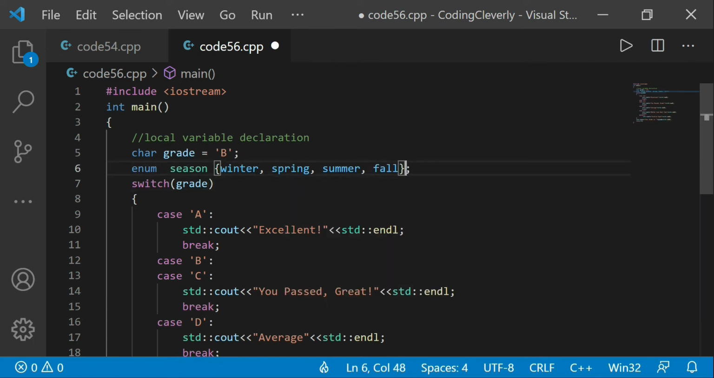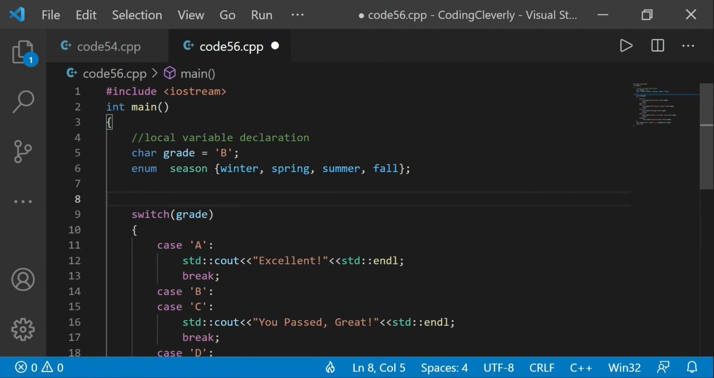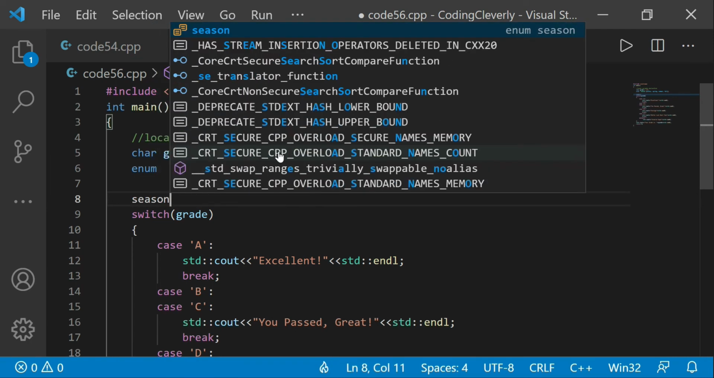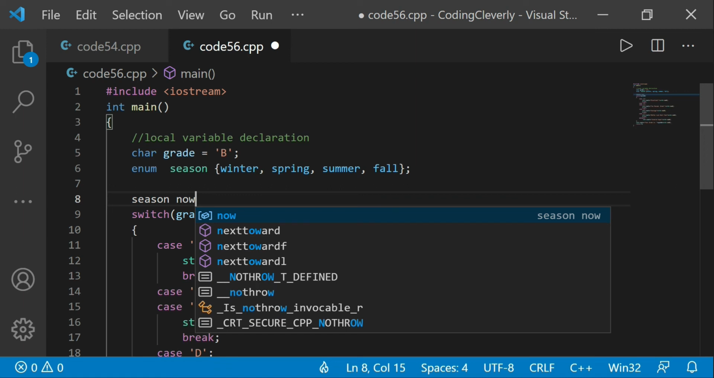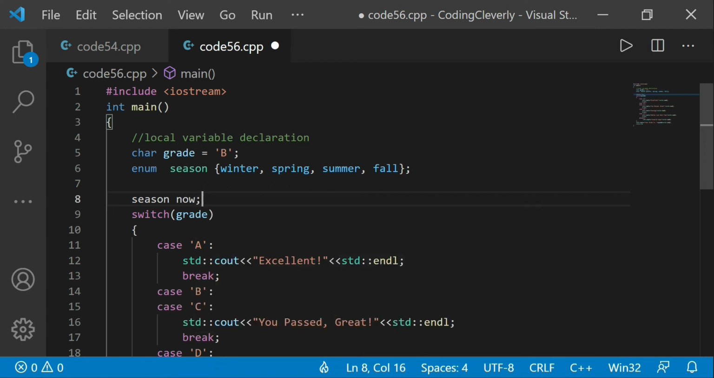Now we have winter, spring, summer, and fall, and we could create an enum. So I would say season, and I would say what is it now. So right now, what is it, right? I would put a semicolon right here, and I would put the value inside: winter, spring, summer, or fall. Let's say right now it's spring, so I would say spring, and I would save that.